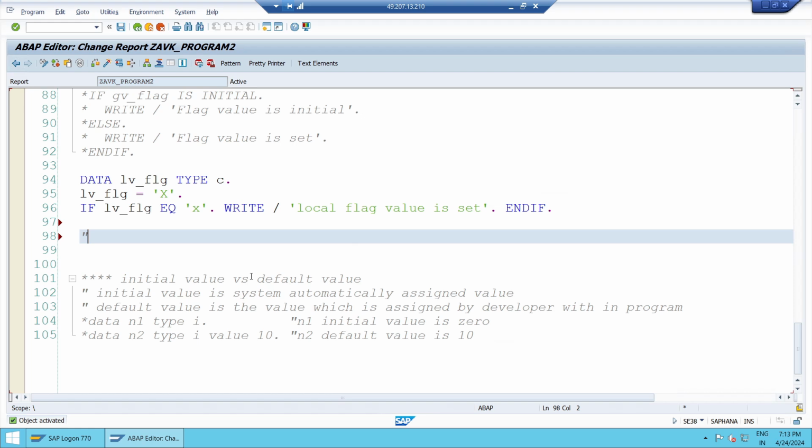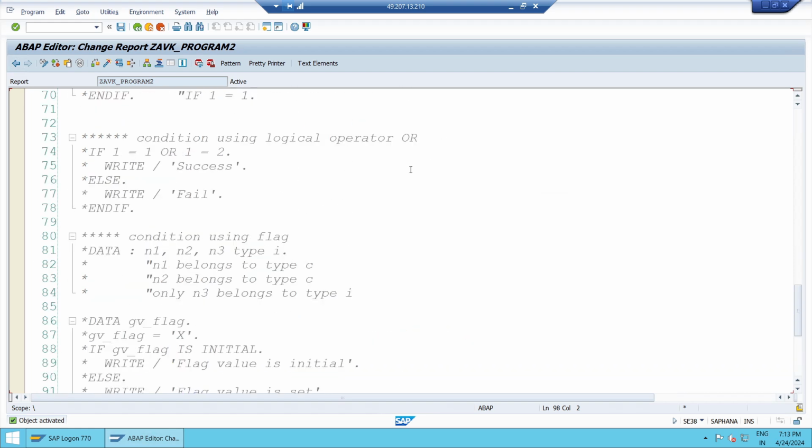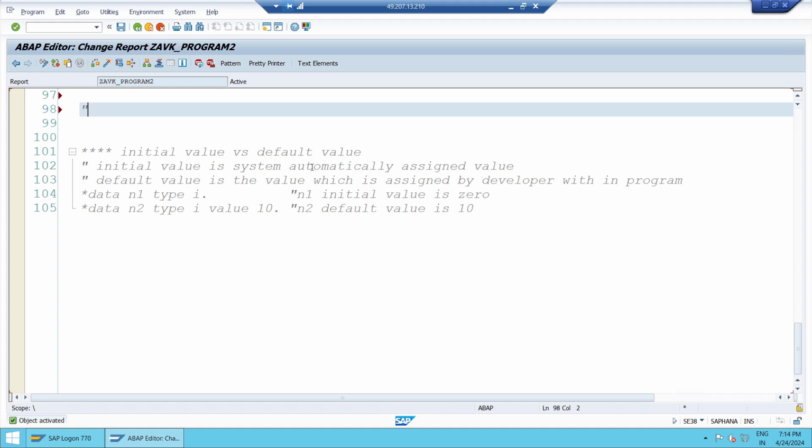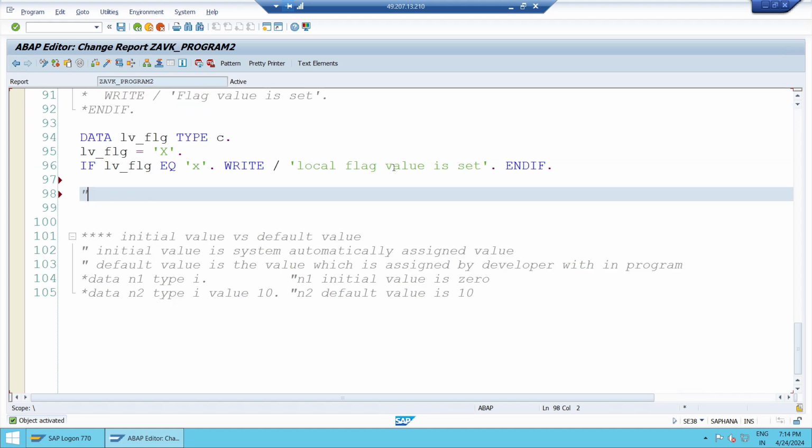I am writing sometimes in the notepad, sometimes in the code also. You have to closely follow some observations. I am writing here itself directly. ABAP is not case sensitive.